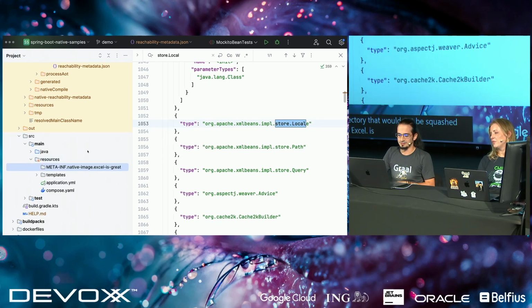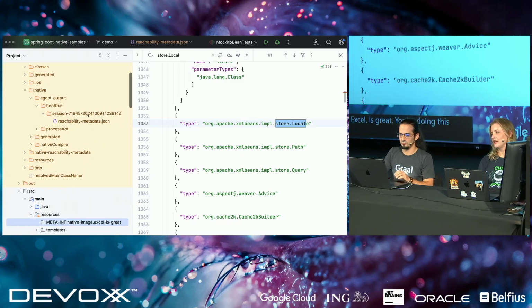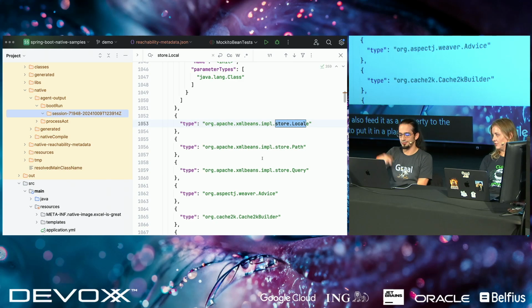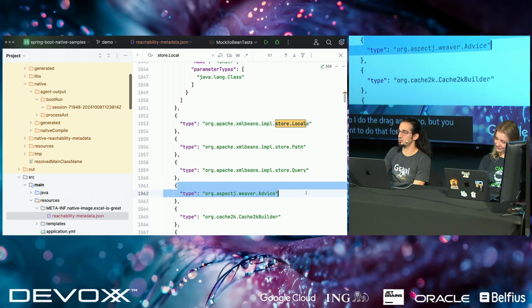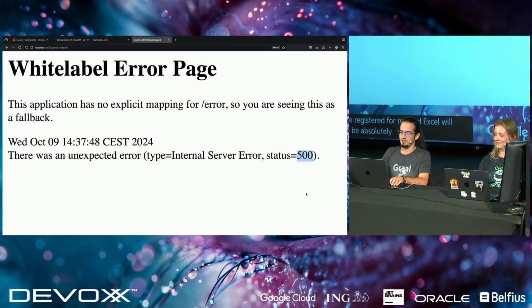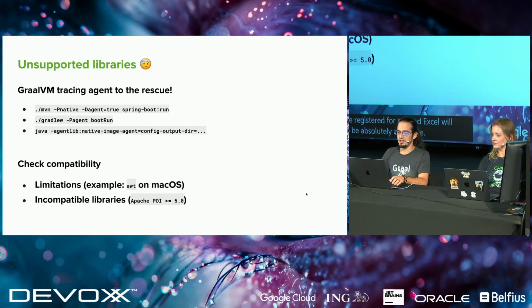So we're doing this manually, but you can also feed it as a property to the agent and instruct it to put it in a place that is known to native image. Right. So I do the drag and drop, but you can configure the agent to do that for you. When I compile, all these hints will be taken into account, and so all my reflection will be registered for me, and Excel will work, and it's going to be absolutely awesome. OK, so TL;DR, run the agent.